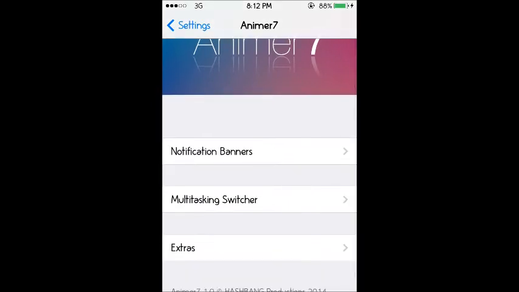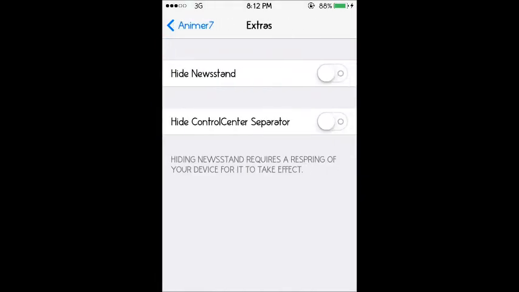Alright. Now, also it has some extras. You can either hide the newsstand or you can hide the control center separator. Now, if I were to enable that, it would respring my device, so I'm not going to show you that, but that is Animer 7.